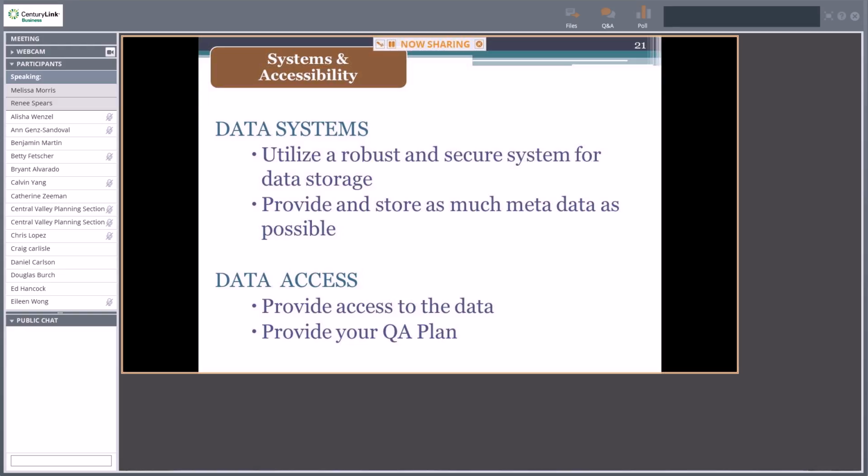Data systems. Everybody has a different data system. That's okay, as long as it's robust and secure, and you can put your data on that platform in the format that they want. And again, make sure your database can provide and store as much metadata as possible. It's one of the great things I like about CEDEN: it records the environmental result as well as all the quality control. So I can do batch assessment on other people's data to see if SWAMP wants to use it.